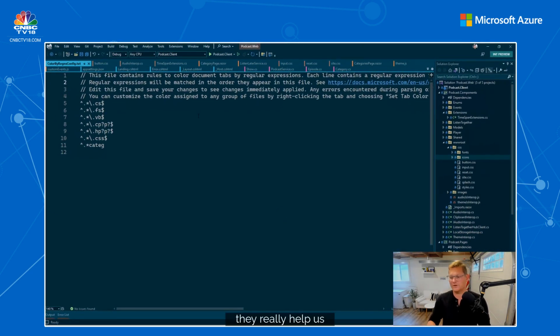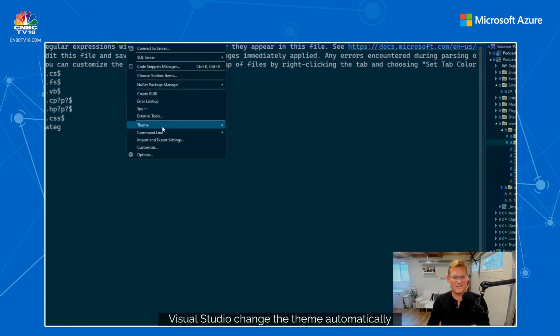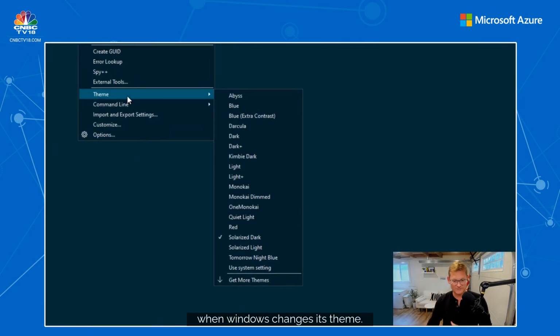And they really help us if we want a nice dark theme, if we're sitting in a dark room, for instance. And we can even have Visual Studio change the theme automatically when Windows changes its theme. There's this thing here called Use System Setting. And when we do that, if Windows is running in a dark theme at night, for instance, after sunset, Visual Studio will automatically switch to the dark theme at that point in time. And back to the light theme at sunrise, if that's your Windows settings, right? So that's really, really cool.